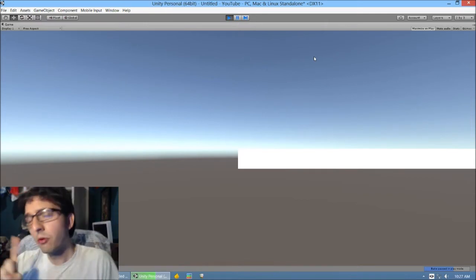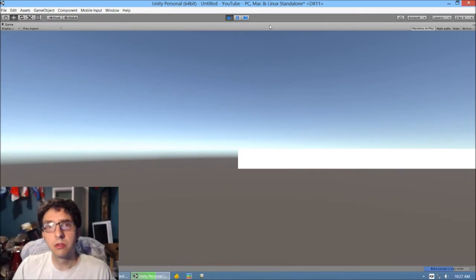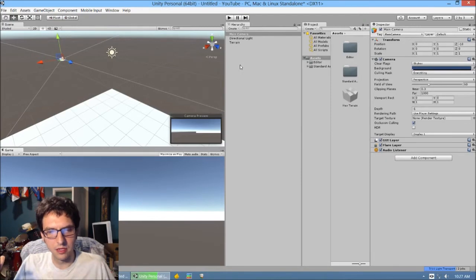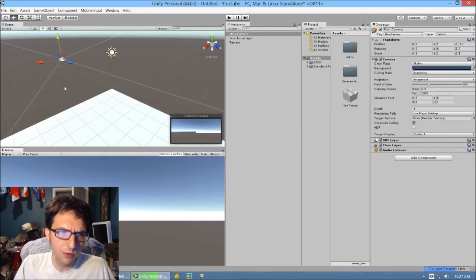And the reason why that's important is any changes you make while your game is playing don't get saved out when you stop your game or unplay your game. So this pause button, don't worry about the pause button. To turn your game off, you're going to click the play button to turn it off again, and that'll save you some headaches.